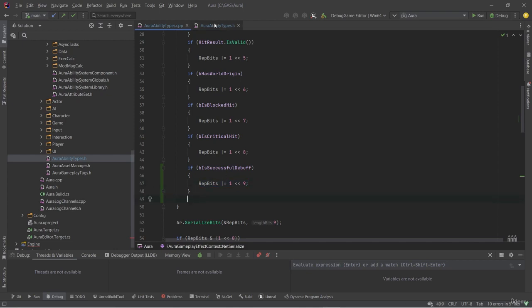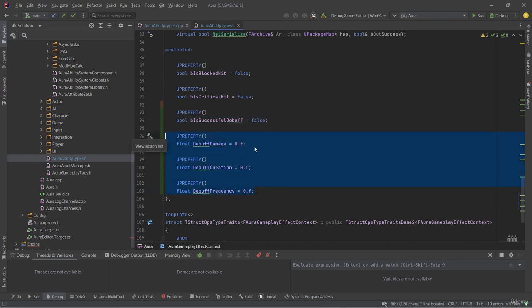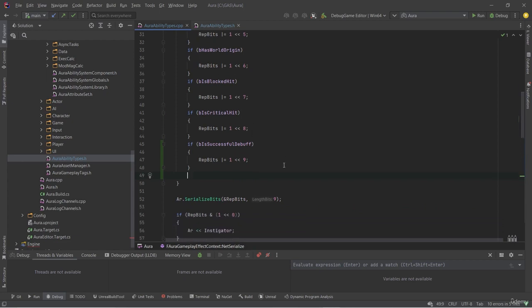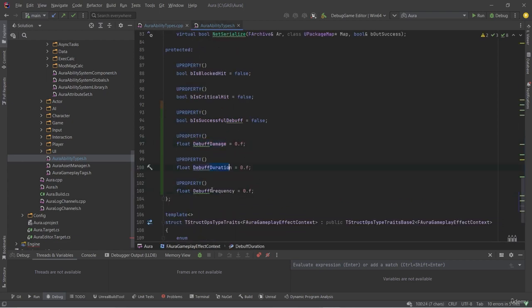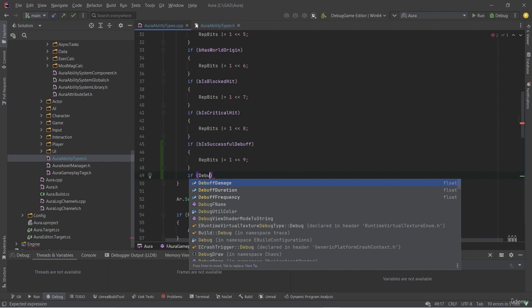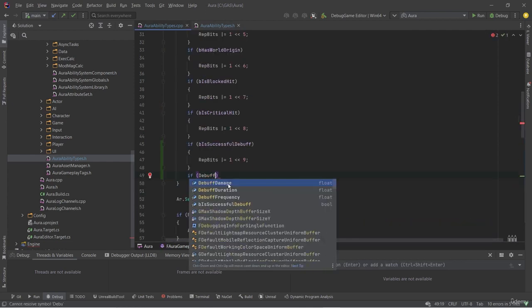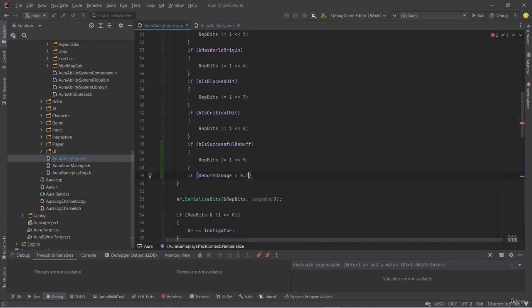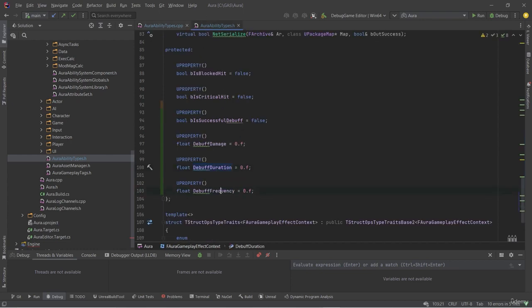We can use the same optimization techniques for the debuff variables. If they're 0, there's no point in replicating. So we can flip bits 10, 11, and 12 only if these are non-zero. In fact, if they're greater than 0. It doesn't make sense for debuff damage, duration, or frequency to be negative. So I'm going to check, and I want to go in order, if debuff damage is greater than 0. Then I'll go ahead and flip the next bit. I'll just copy this and paste it, but we're going to flip bit number 10. Next, we need debuff duration and frequency.